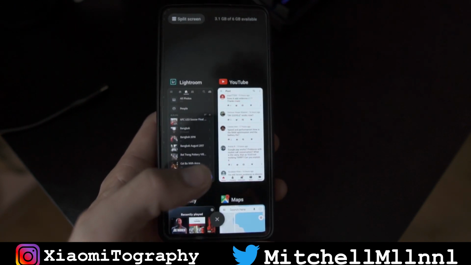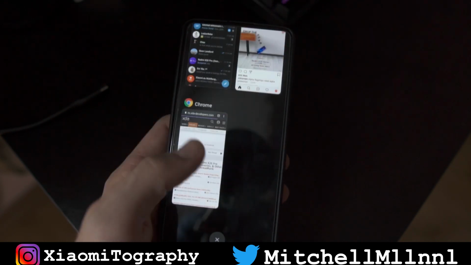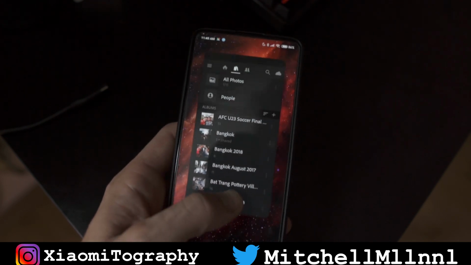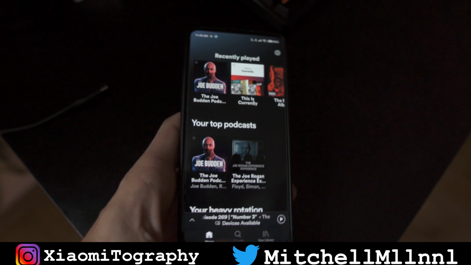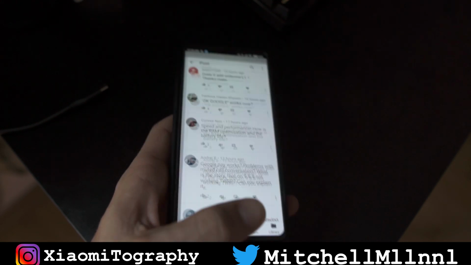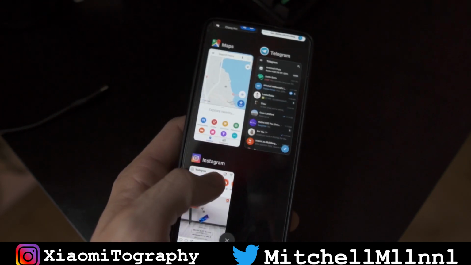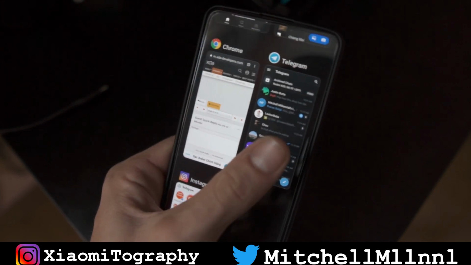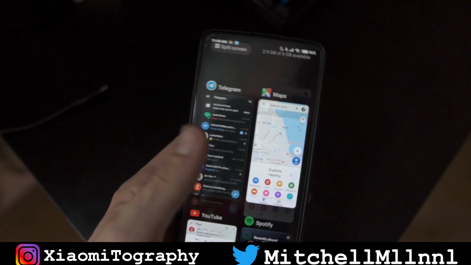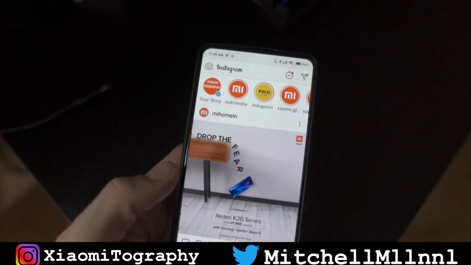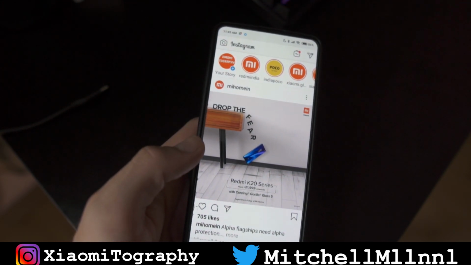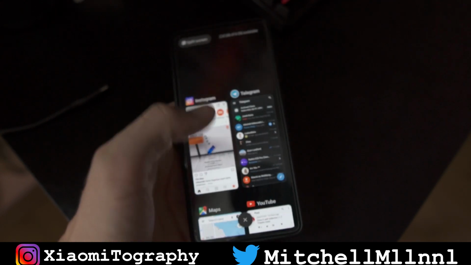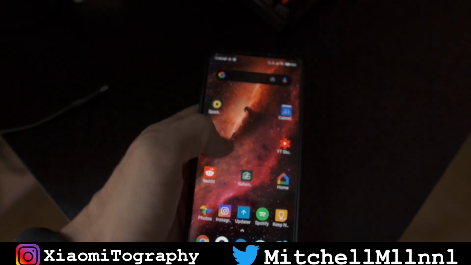Right now we have 3.1 gigabytes open, and we have Google still open, Lightroom still open, Spotify still open, YouTube still open, Maps still open, Telegram still open, and Instagram still open. So as you guys can see, those are kind of the more RAM intensive apps that I have.